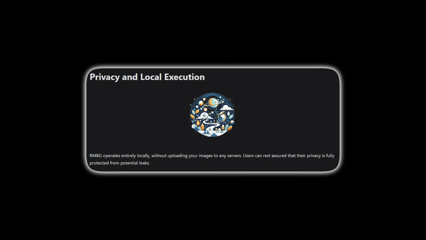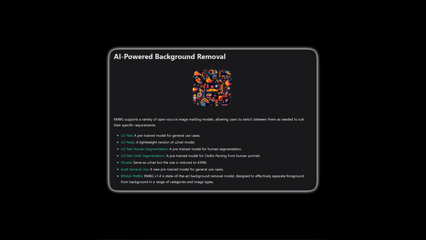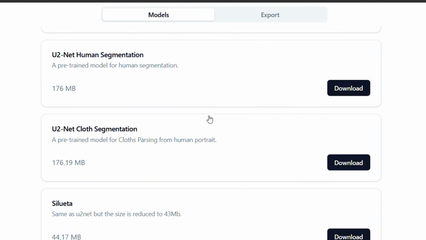Right. RMBG runs entirely locally, right there on your own device. That's huge. It really is. Yeah. Especially if you're handling confidential images. Zero server contact means it's inherently secure. Right. It even supports lightweight models like one called Silhouette that's only about 43 megs. Wow, that's genuinely massive for keeping images safe.